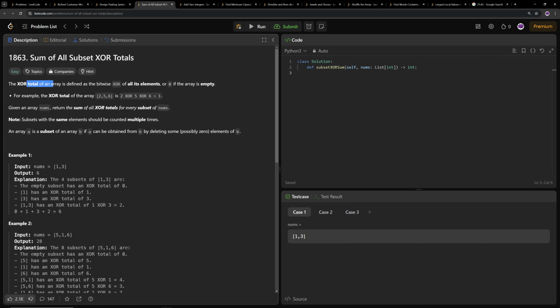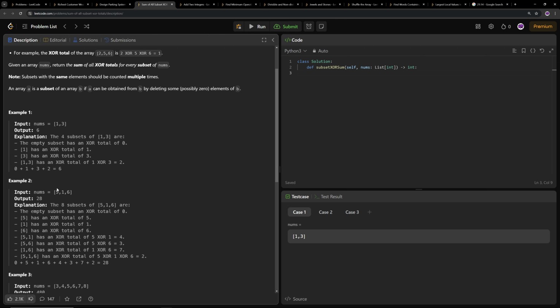The XOR total of an array is defined as the bitwise XOR of all of its elements, or 0 if the array is empty. Given an array nums, return the sum of the XOR total of every subset of nums. Wait, what? The subsets are empty, 0, okay, and then 1, 1, 3, 3, 6, okay.